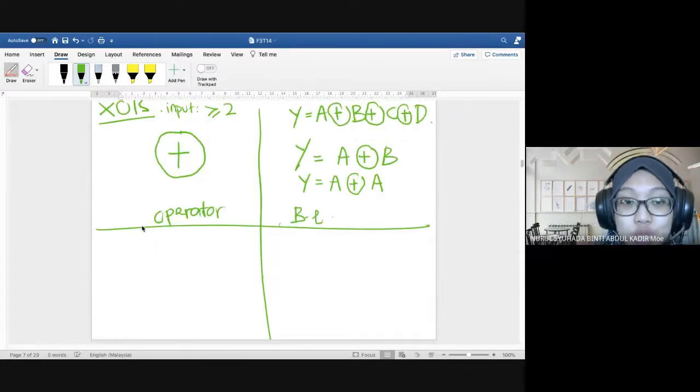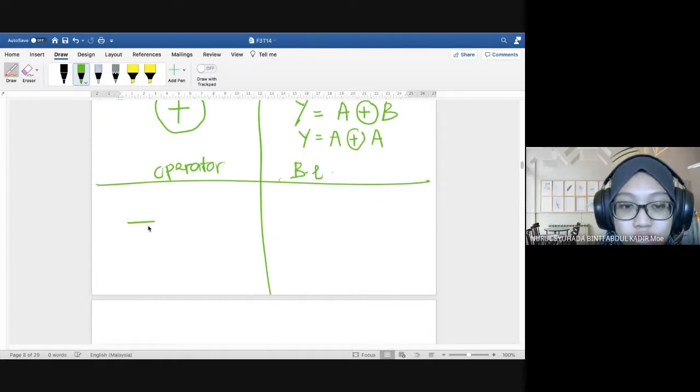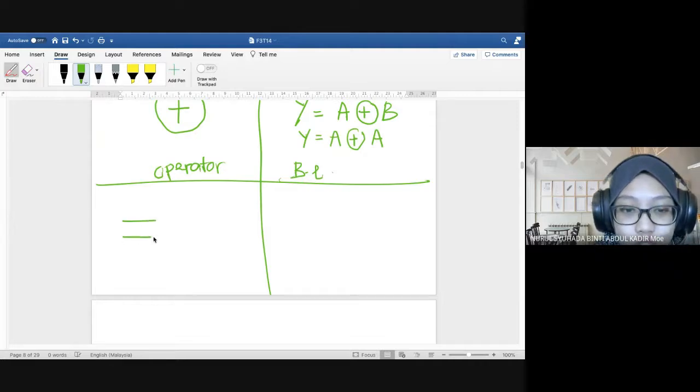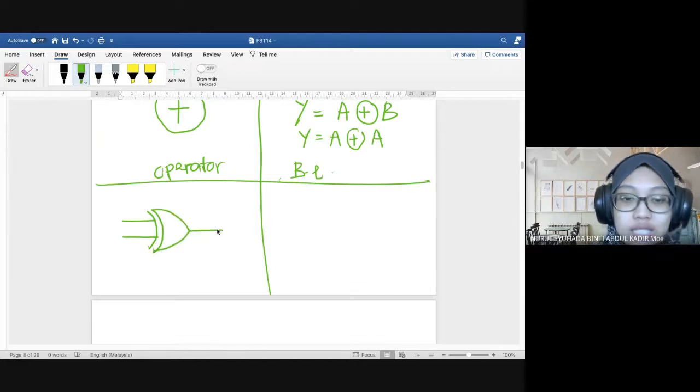Okay, so bila you draw an exclusive OR, you kena draw sekurang-kurangnya 2 input macam ni lah. Okay, because this is exclusive, you buat satu lengkung, the first curve and then the second curve, baru you buat kepala tu. Barulah ada output. So this is the A, this is the B, this is the Y.